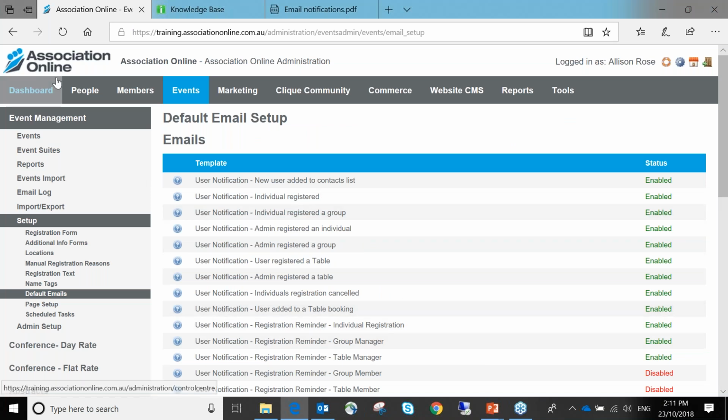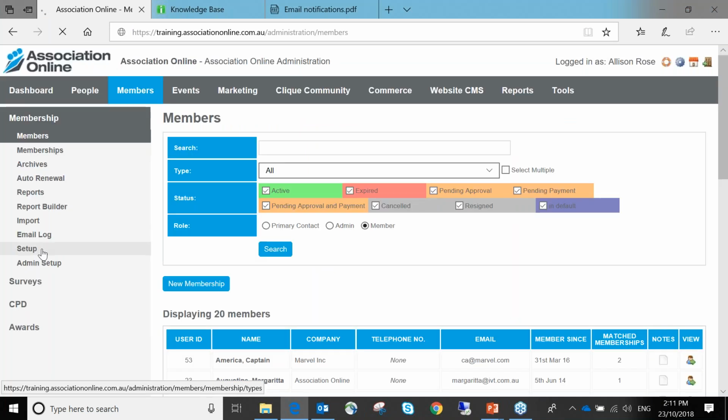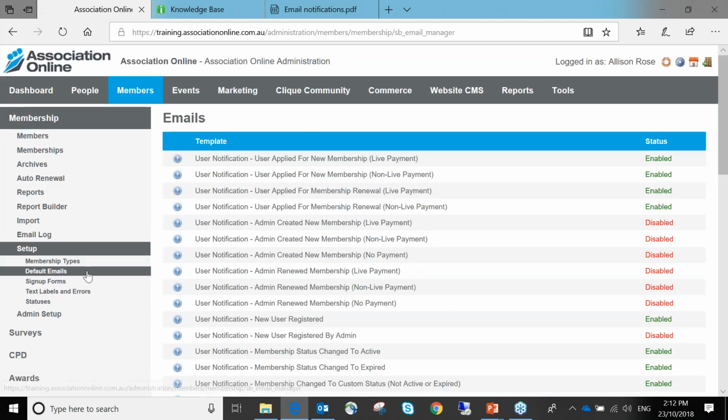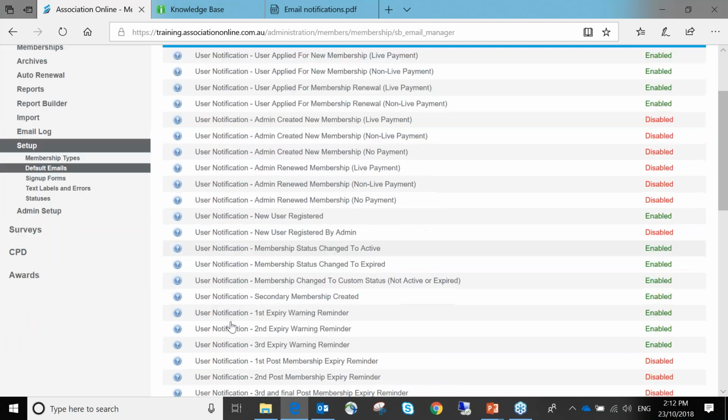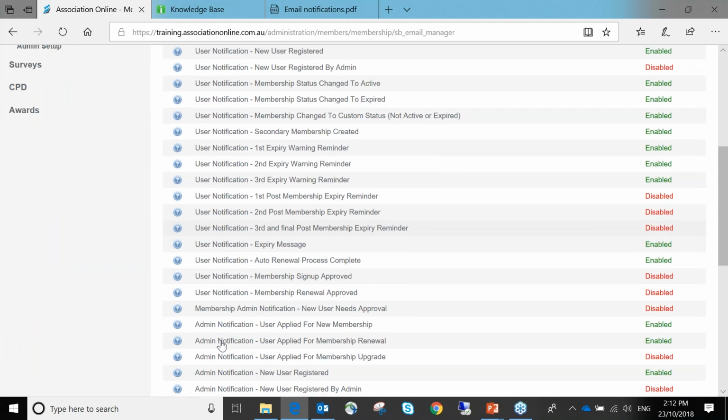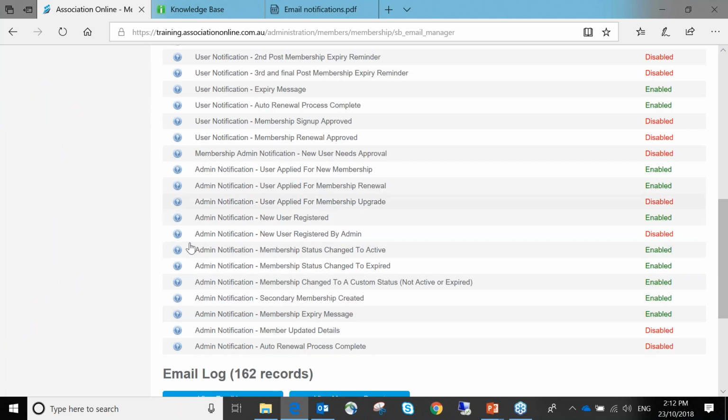I'm going to go back to members because this is the one we want to work with. So if we look at the members templates, you see there's a list of them on the left. You can see there's a whole bunch of user notification emails. And down the bottom are our admin notification emails. I'm just going to click on the first one, user applied for new membership.